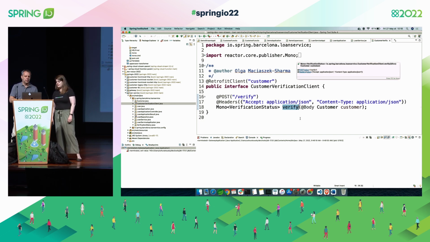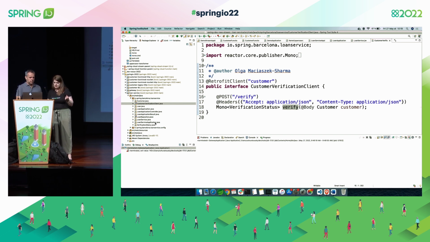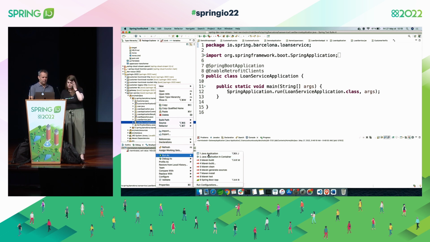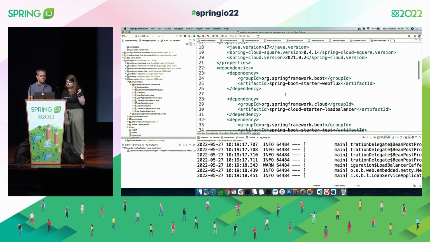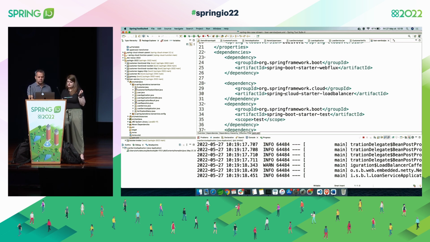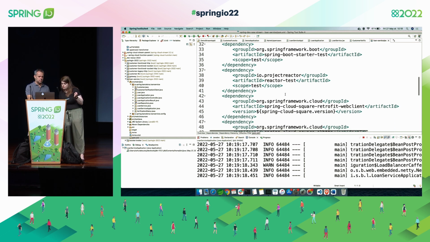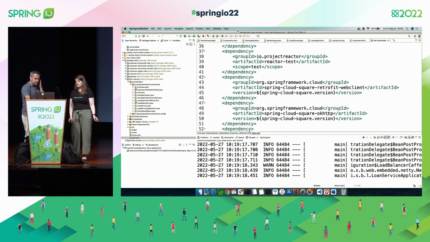Yeah, exactly. And as you see, we have the customer service ID. So this will do the load balancing for us and find any services with the customer service ID. Let's start it. And let's also see the POM. As you see, again, very simple POM. We are getting the load balancer, and we are also getting the Retrofit web client. This is the one which allows you to use WebClient underneath.